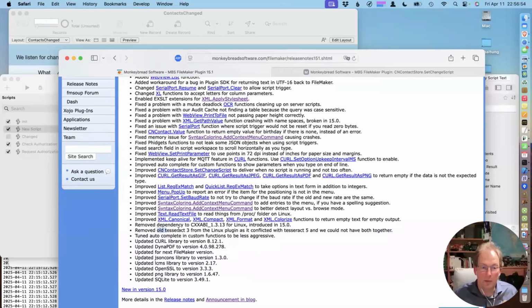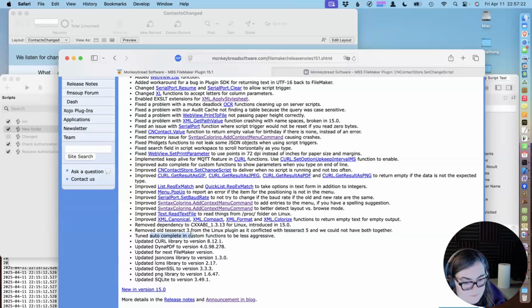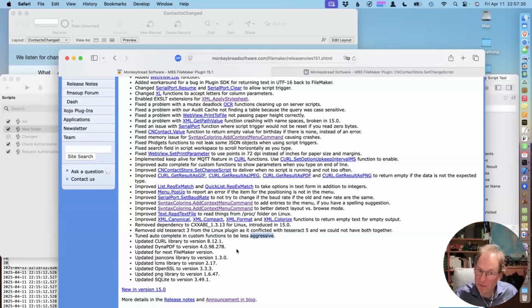Yeah, and I removed the old Tesseract 3 from the Linux plugin because it causes trouble when you're also using Tesseract 5, because those have the same function names for some things, and Linux got confused which library to use. And you shouldn't really use version 3. You can just install version 5 as a package manager and enjoy all the new improved OCR functions. Which is awesome. And here, auto-completion was too aggressive with showing the pop-up menu. So I had to make it a little bit slower. So now you can type, and when you stop typing, it shows you ideas.